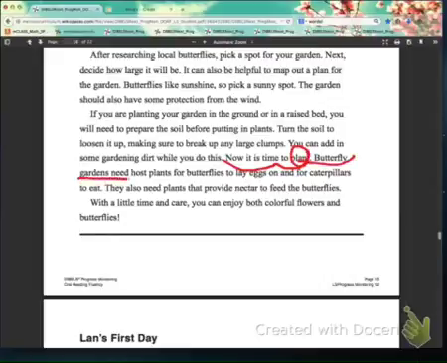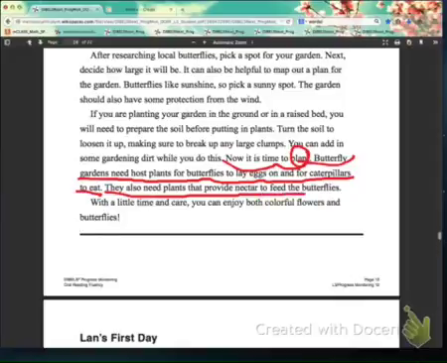Butterfly gardens need host plants for butterflies to lay eggs on and for caterpillars to eat. They also need plants that provide nectar to feed the butterflies. With a little time and care, you can enjoy both colorful flowers and butterflies.